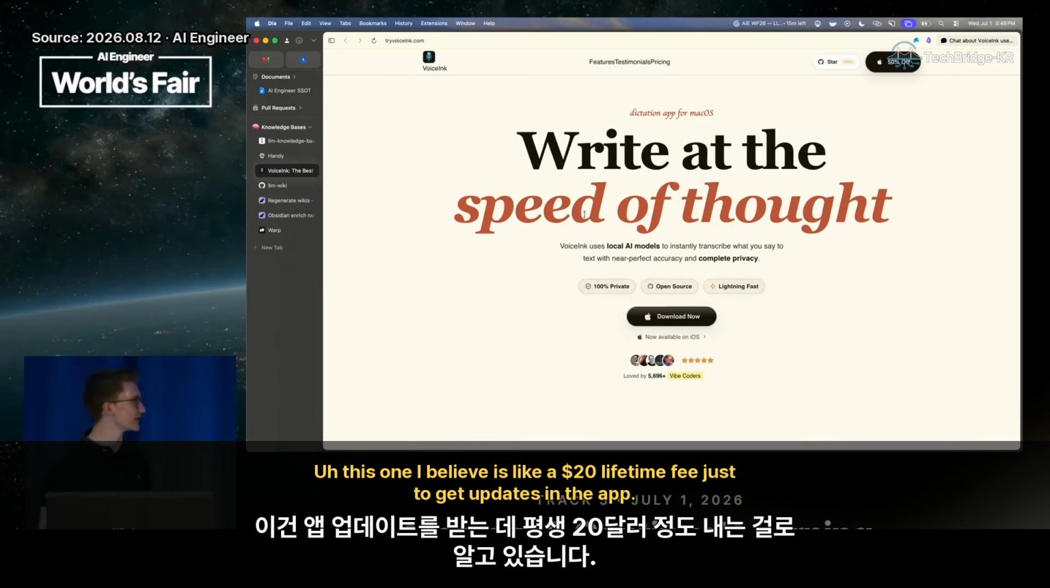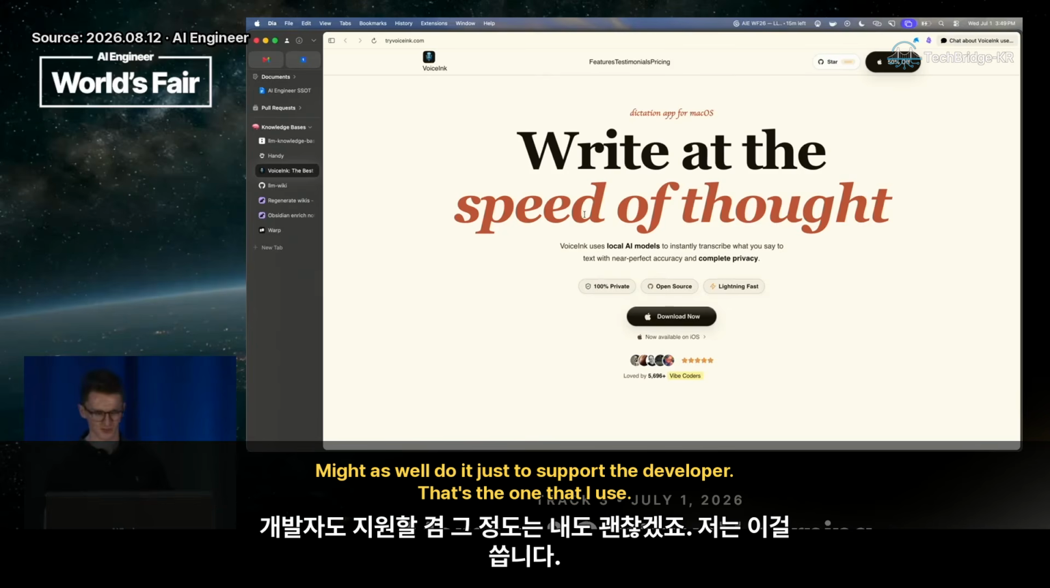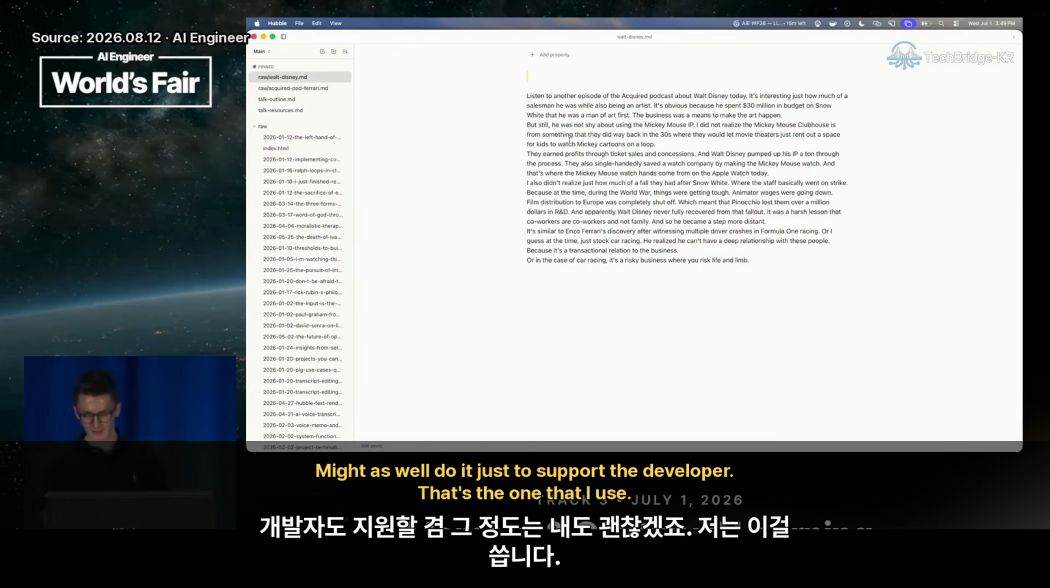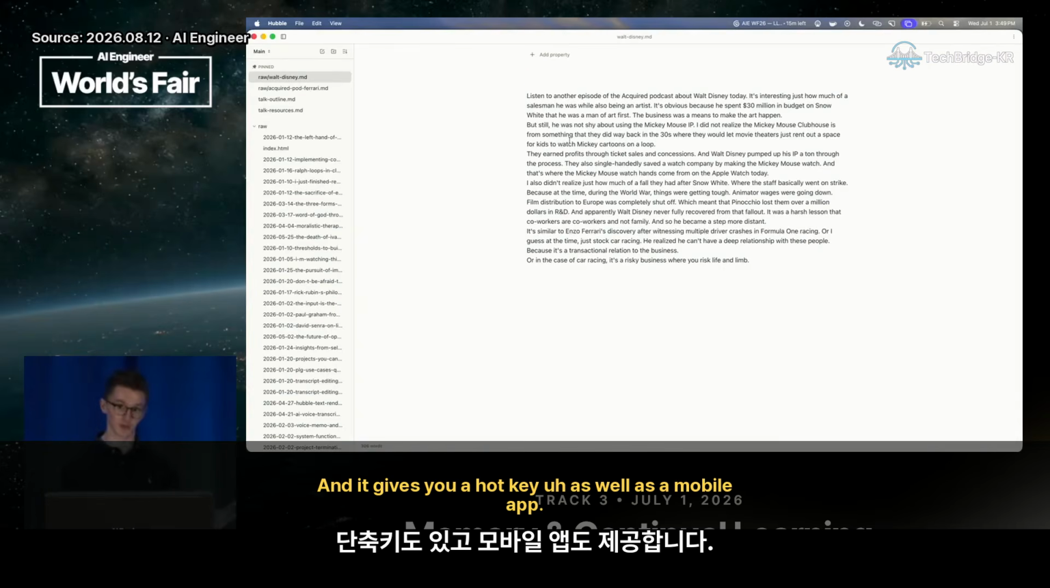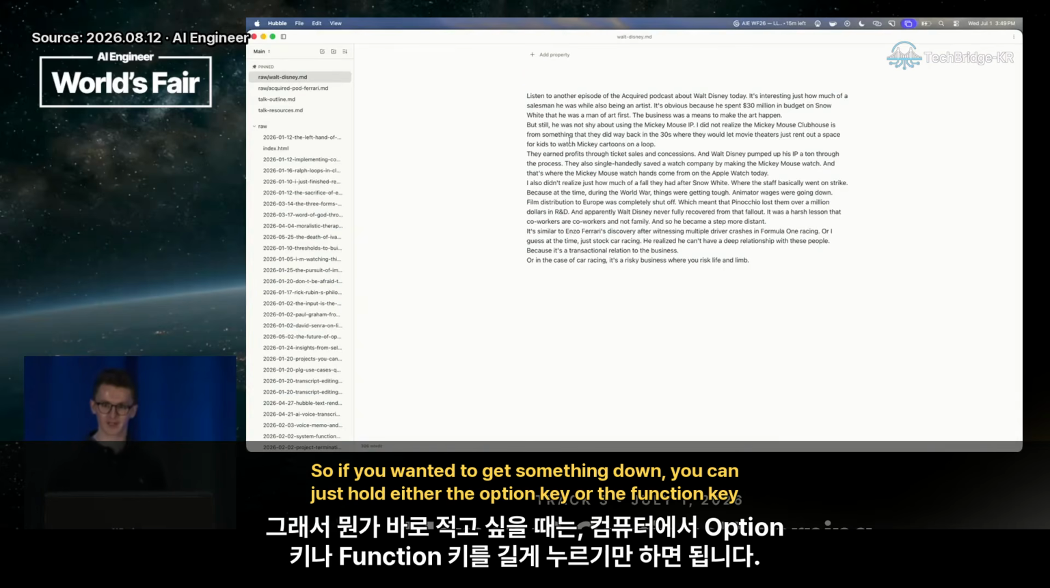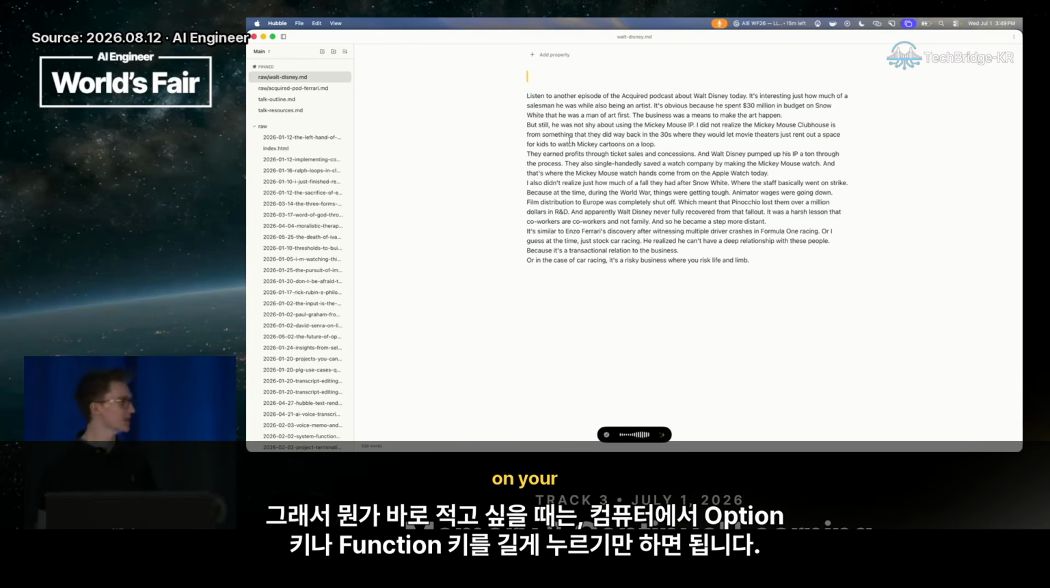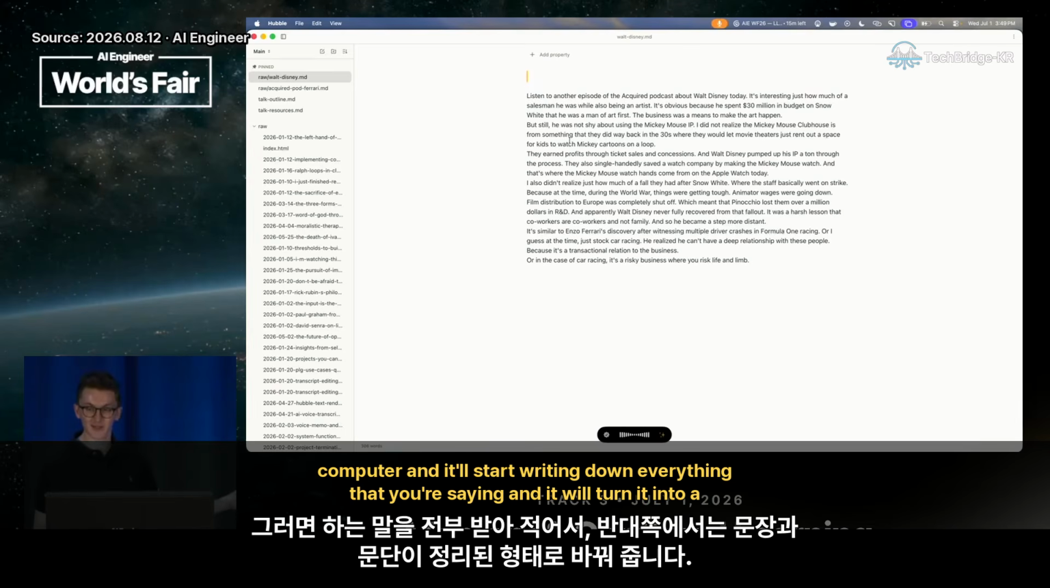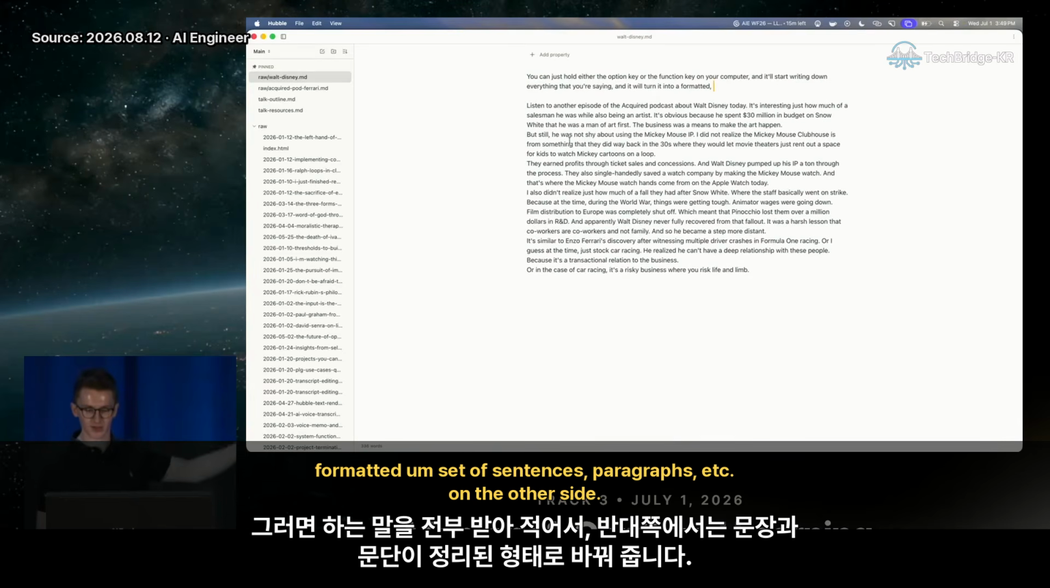This one, I believe, is like a $20 lifetime fee just to get updates in the app. Might as well do it just to support the developer. That's the one that I use. And it gives you a hotkey as well as a mobile app. So if you wanted to get something down, you could just hold either the option key or the function key on your computer, and it'll start writing down everything that you're saying, and it will turn it into a formatted set of sentences, paragraphs, et cetera, on the other side.